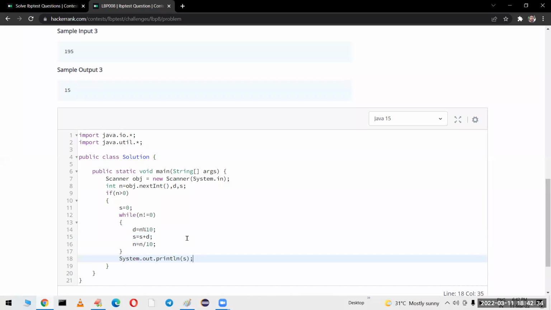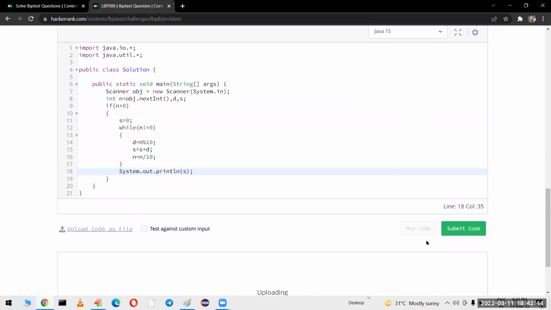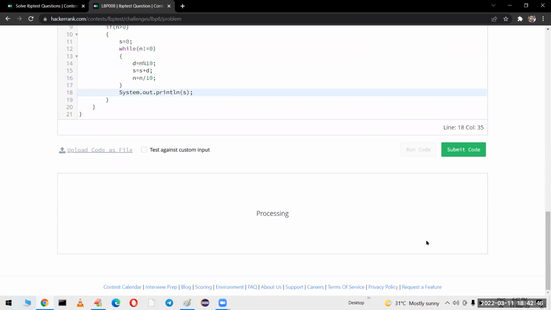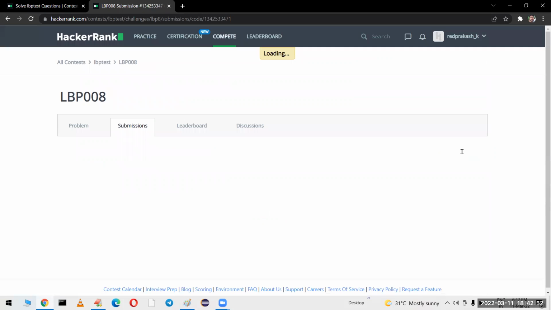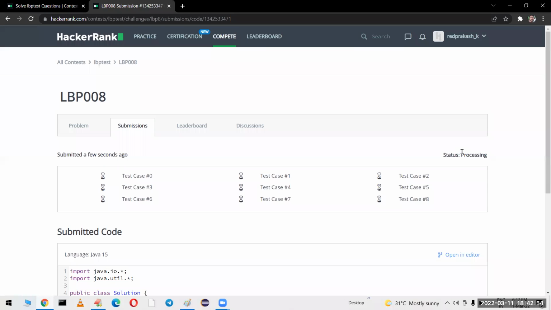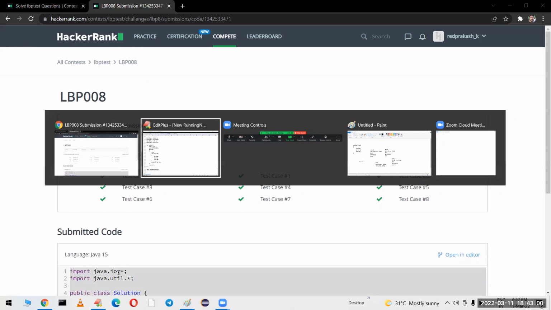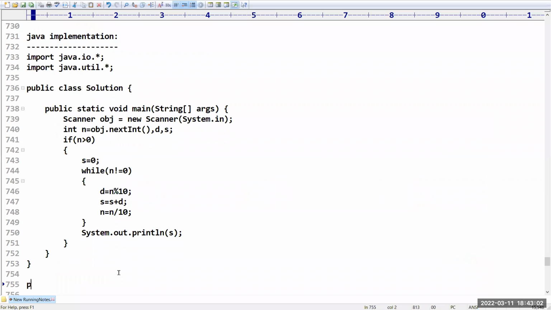Here we are not printing inside the loop, that's why you can use println, no problem at all. It is only a one-time activity. Now let me run the code. Yes, all the test cases are passed, and submit the code. So the remaining test cases also passed successfully. This is nothing but how you can implement it in Java.